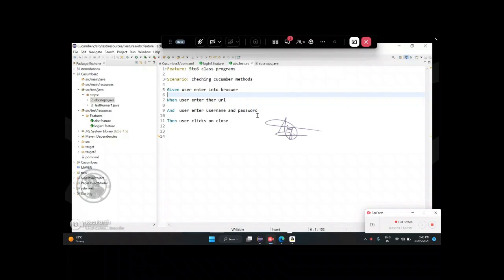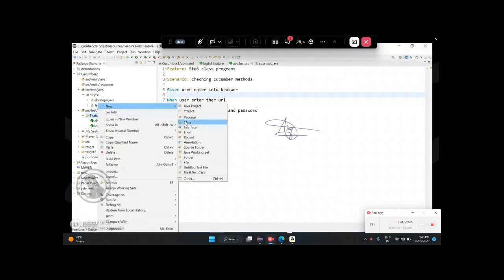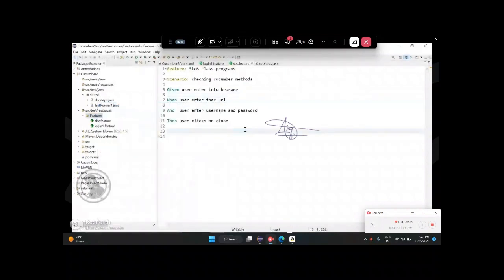Okay, any doubts? Andaru install cheskondi. Me package name whatever you want, class name whatever you want, no need to worry. But when we are creating feature file, please ensure it. This is file, not class. Right click on here and new, and here file. Okay, file మీద click చేసి దానికి dot feature file అని చెప్పాలి. On that time only it creates feature file with correct spelling, FEATURE.